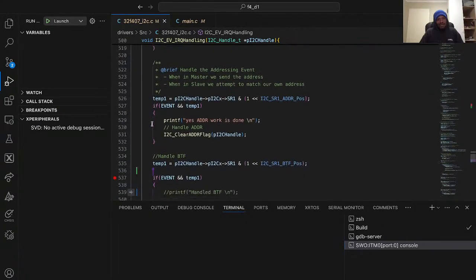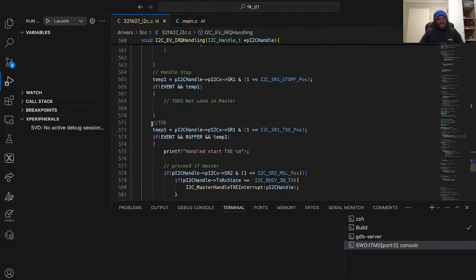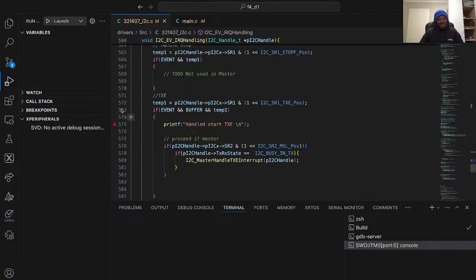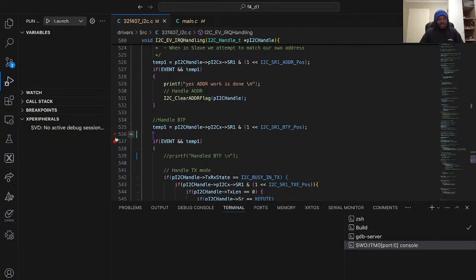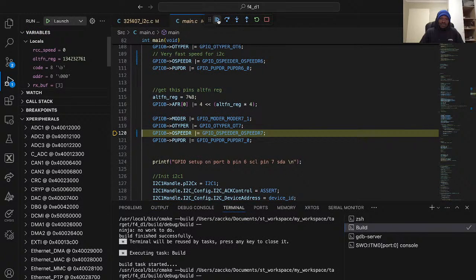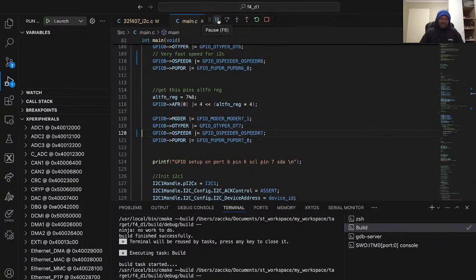Let's make one little test. This is BTF. Let's do TXE just to make sure that our breakpoints are actually working. Just a moment, let me give you tips. You can view your peripherals live. So if BTF is set or not, you can view it there. Keep your eye on the X peripheral section on the debugger.